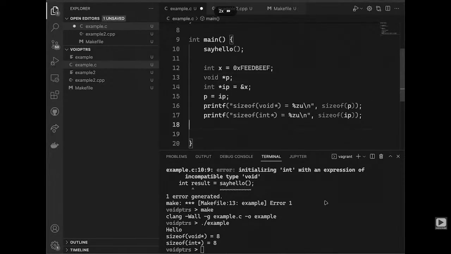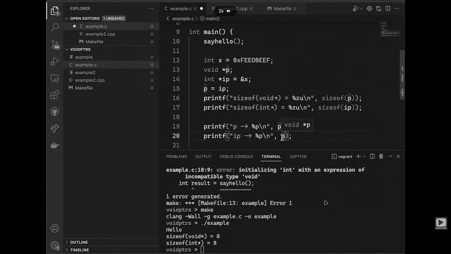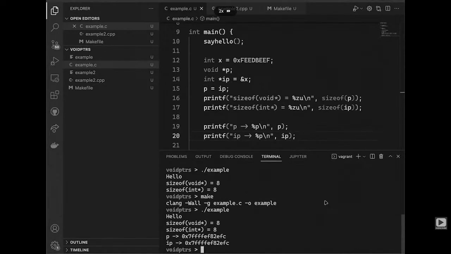So just to verify that, let's come down here and get ourselves another printf statement. It's going to be "p points to %p". If you haven't seen the %p format specifier, this is simply there for printing out addresses, which is exactly what I want to do right now. I'm going to print out the address of p and the address of ip. And now if we compile it and run it, you can see that we get the same address for both pointers.